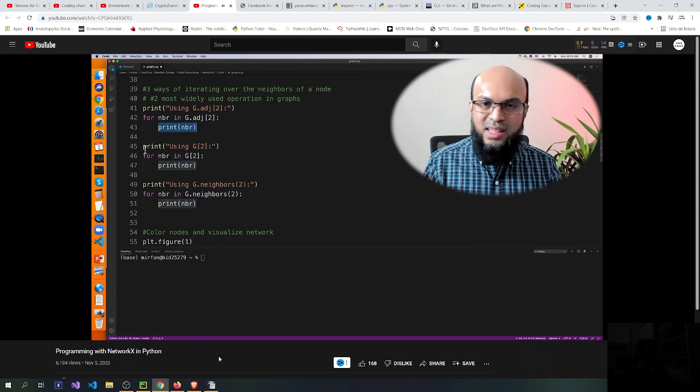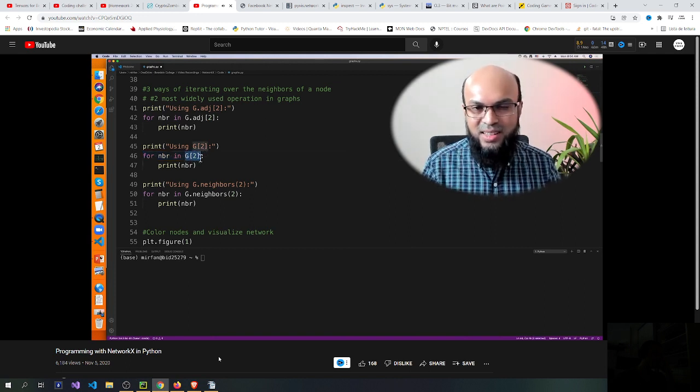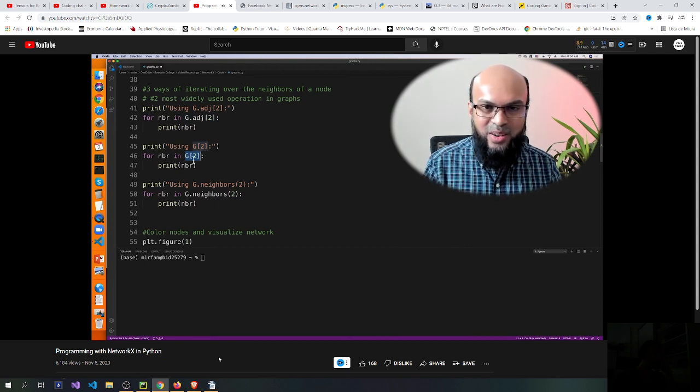The second way, which is actually equivalent to the first way, is we can say for nbr in g[2]. You can see that we have just omitted .adj here. Instead, we just said g[2]. And in fact, it is defined exactly the same way as g.adj. It's also a graph view, and it's going to give you the same output as the previous loop.